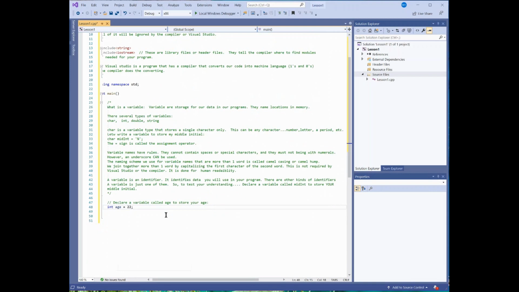All right, so now I want to show you some code here. I'm going to just put some code. Okay, I put a comment. The computer won't read that line. I'm going to put age equal 1, semicolon. Then I'm going to put age equal 3, semicolon. Then I'm going to put age equal 11, semicolon.